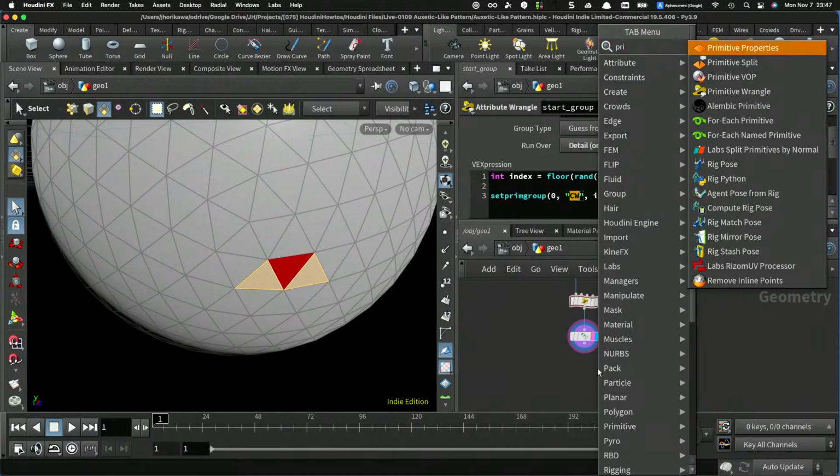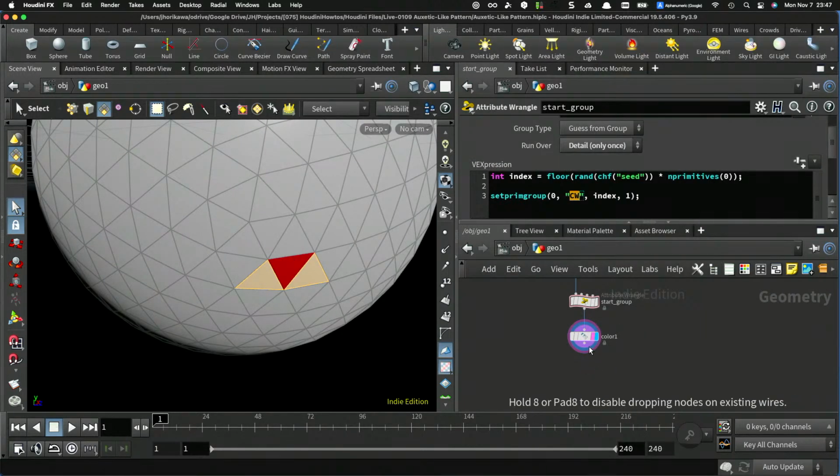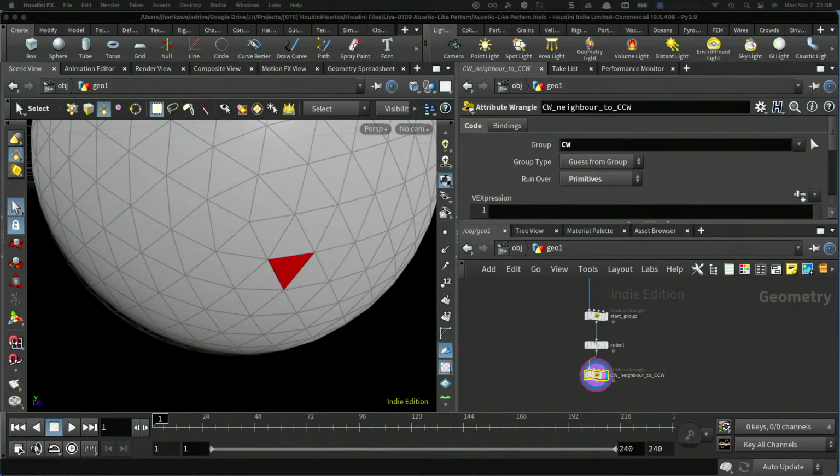I'm gonna use a primitive wrangle to get all the CW groups, clockwise group, by setting a CW filter on a group. Then let's name this CW neighbor to CCW. Okay, so what I'm gonna do here is pretty easy.